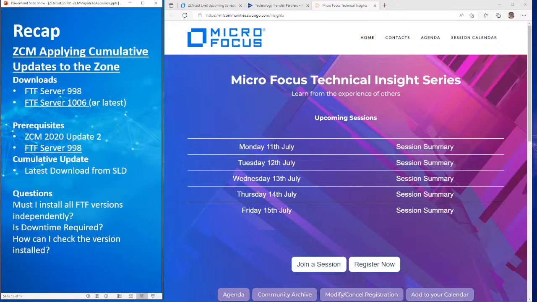A little bit of recap. We talked last week about ZCM applying cumulative updates to the zone. You had the baseline at 998, and then you moved to 1006 or latest. And then the prerequisites, downloading update 2 and the FTF server, for the baseline and so forth, but they're all found on the SLD.